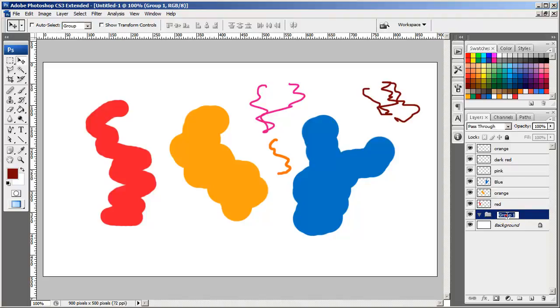So I'm going to label it as scribbles, and I'm going to put all of these within there. And the way I do that is this: click on the top one, hold down shift, and click on the bottom one, red.